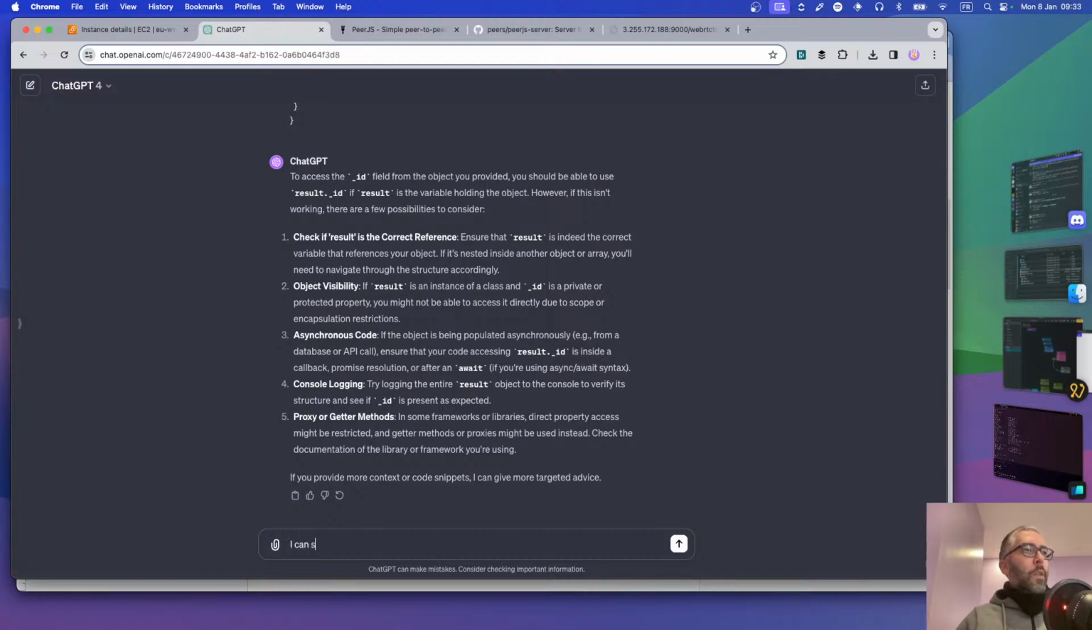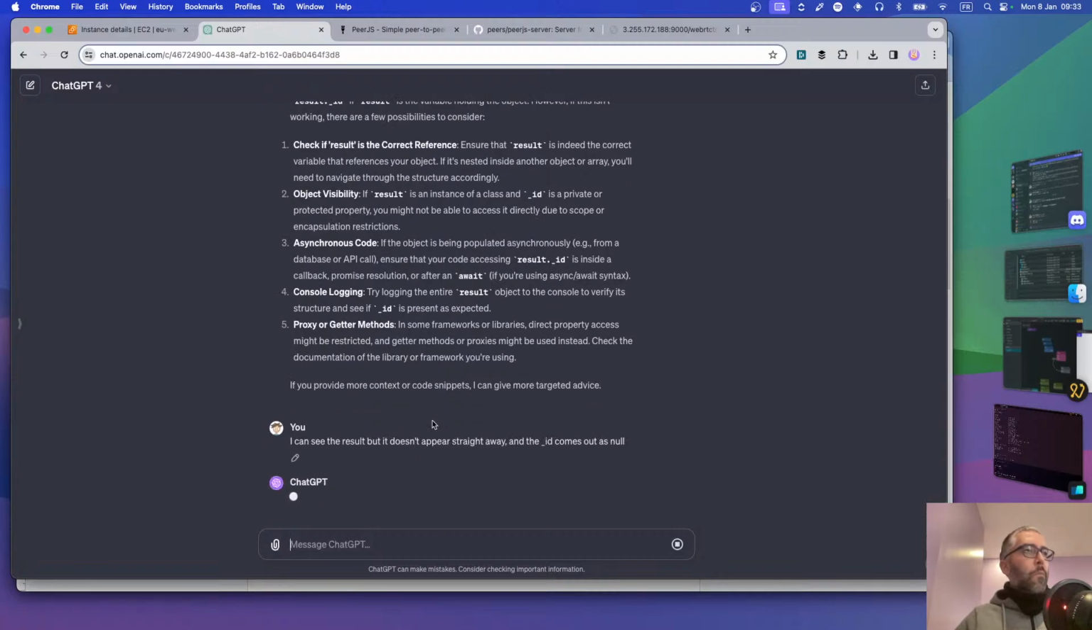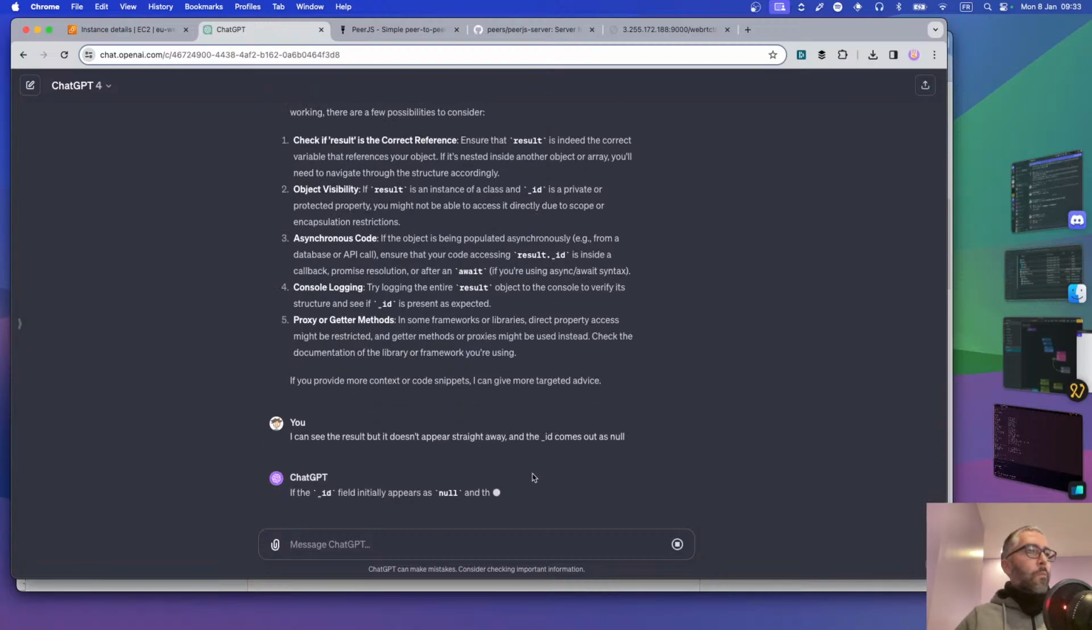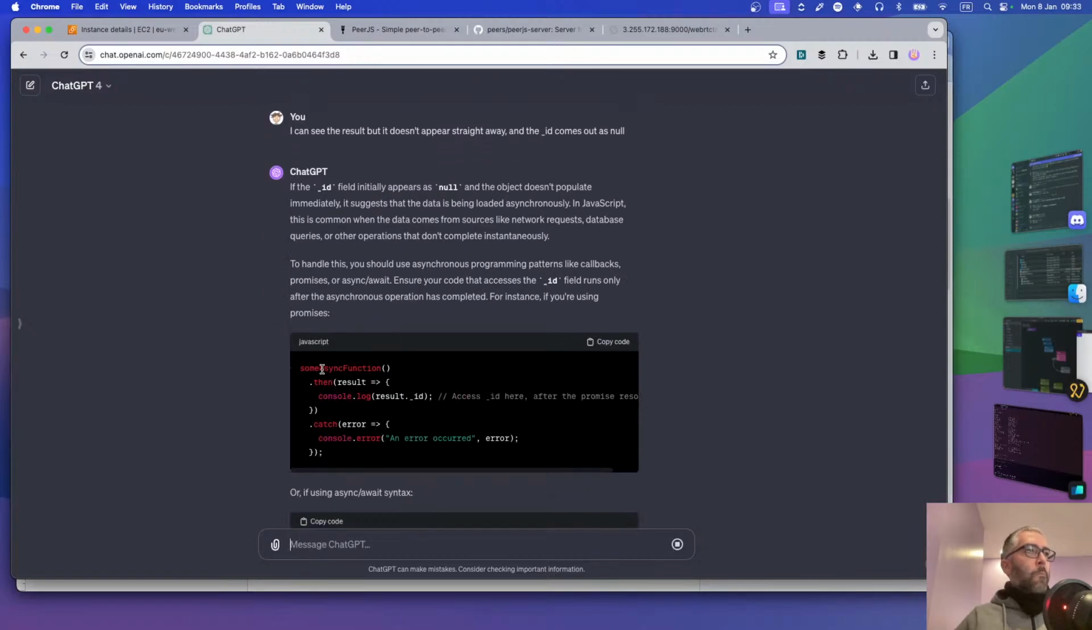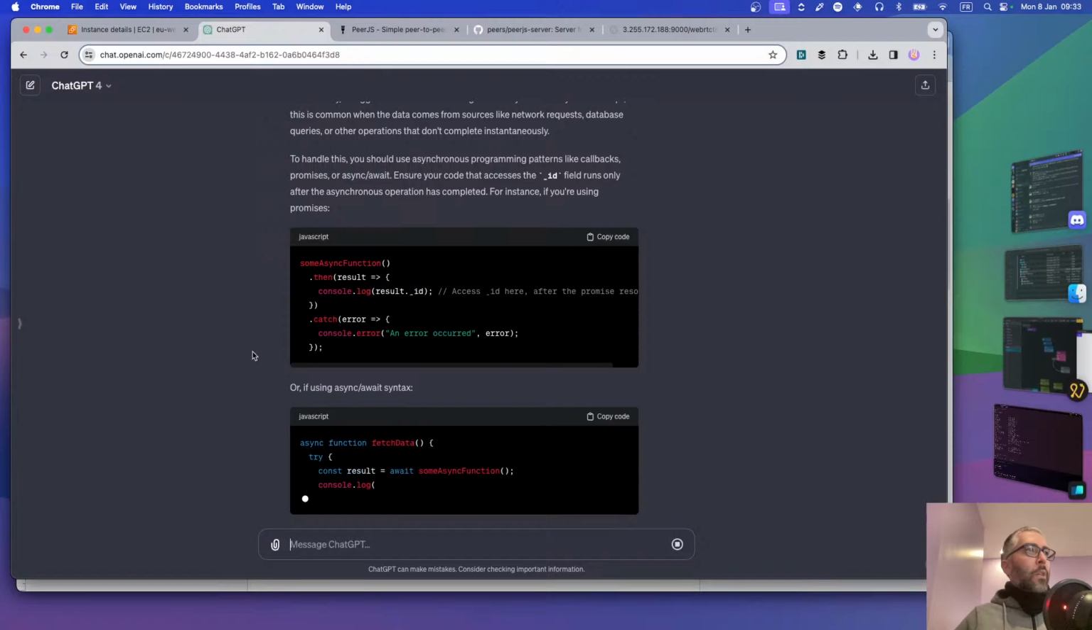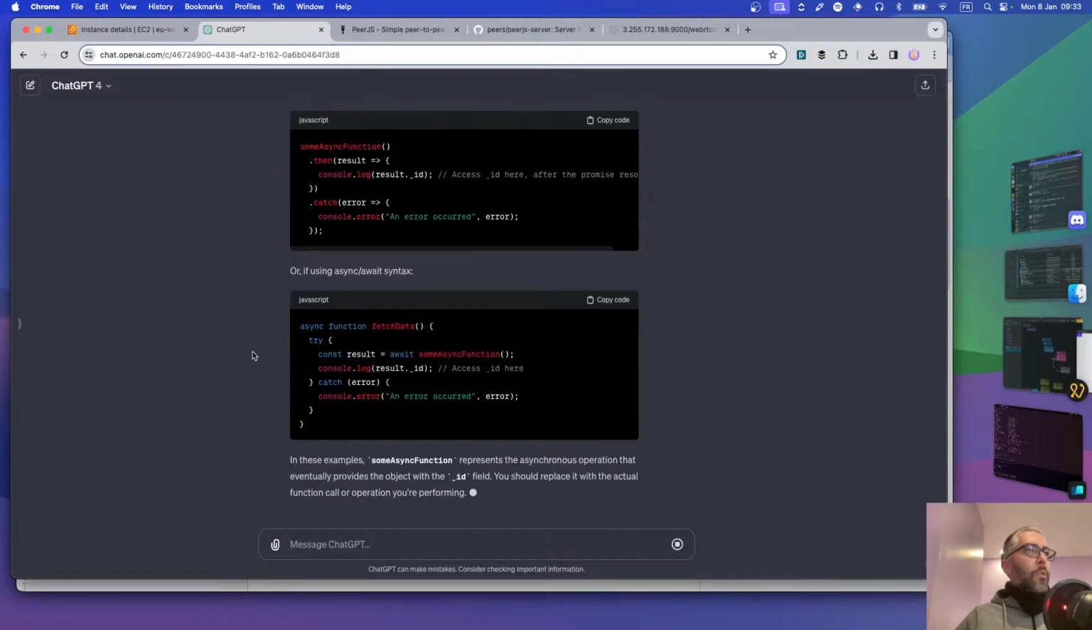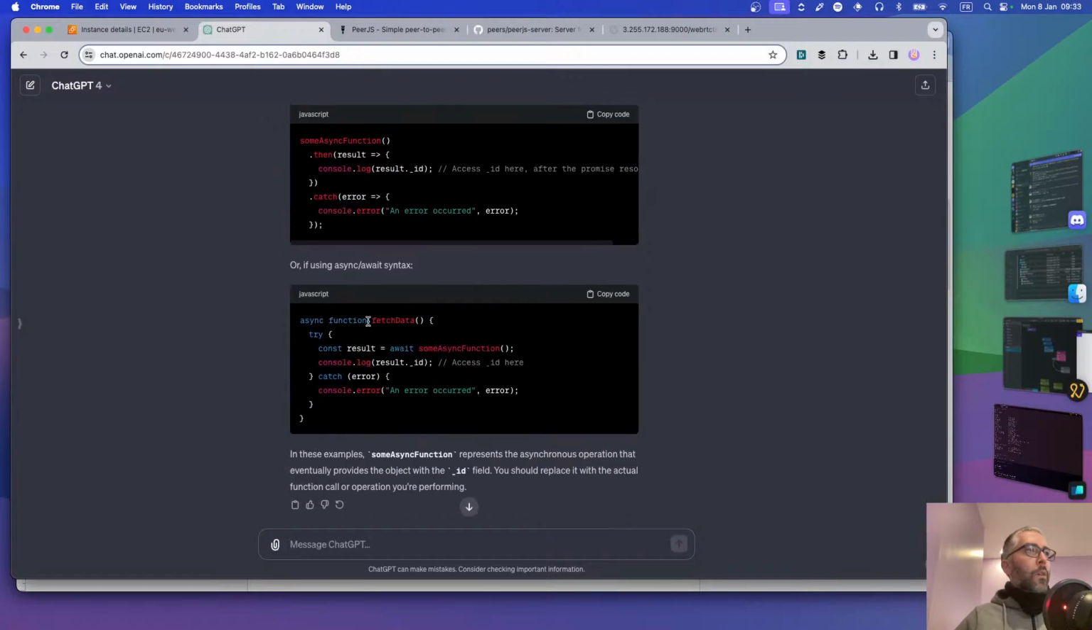Yeah, so I can see the result, but it doesn't appear straight away. The ID comes out as null. That's been loading asynchronously in JavaScript. Yes. Okay. So we need to do the try and the catch, don't we? Yeah, with some function. Yeah.